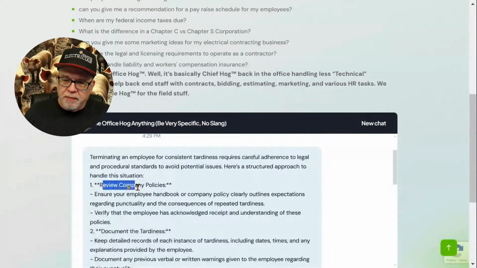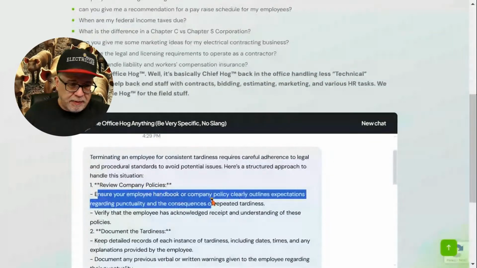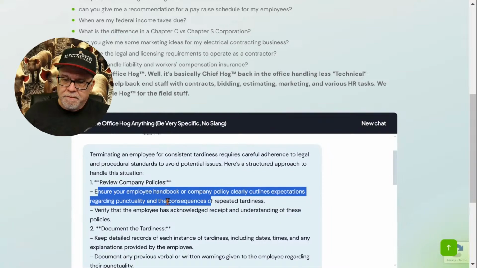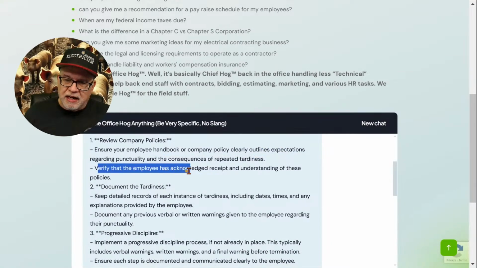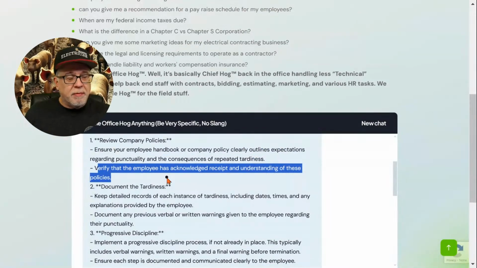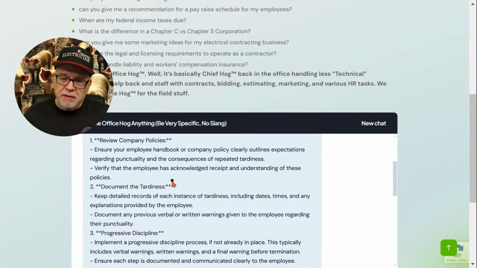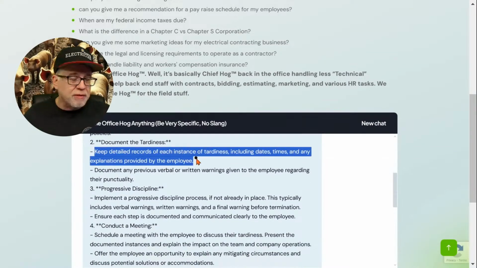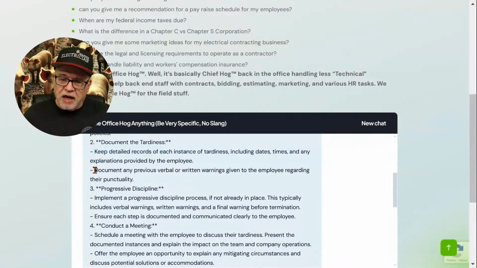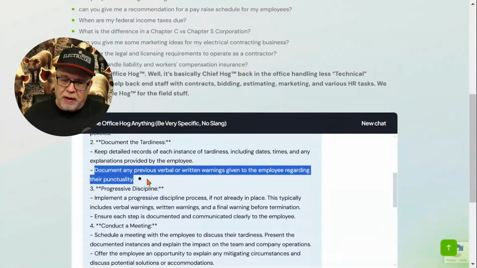All right, review company policy. Hopefully you have a company policy. If not, it should prompt you to create one. Even if it's very basic, you should always have a company policy, okay? Verify that this employee has acknowledged receipt and understanding of these policies. So make sure that when you do a policy, if you happen to have one for your company, make sure that the people acknowledge that they got it and that they read it, okay? Next, document the tardiness. Keep detailed records. That goes without saying. Document any previous verbal or written warning given to the employee regarding their punctuality, okay?